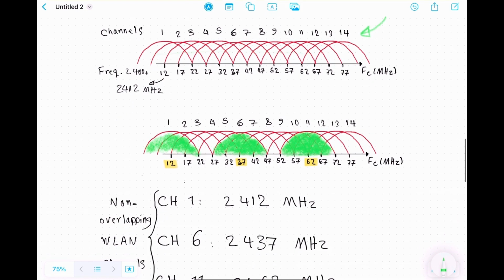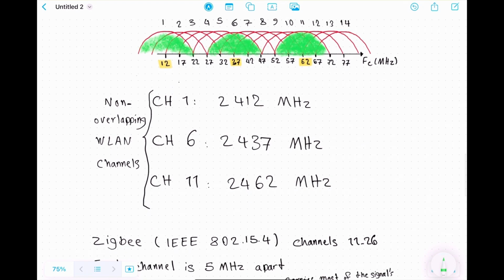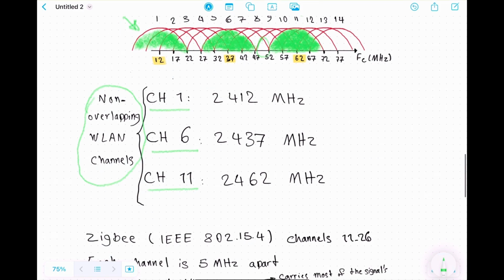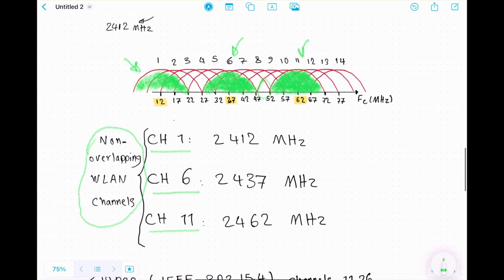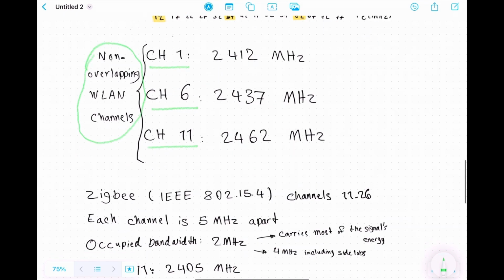But there is a thing. If we take a look at non-overlapping WLAN channels, which are channel 1, channel 6, and channel 11, and why do I say non-overlapping? Because if you take a look at them, channel 1 here, channel 6 here, and channel 11, there is a gap between them and they do not interfere with each other. And they are very popular because they avoid interference within WLAN itself. They are very popular WLAN channels.